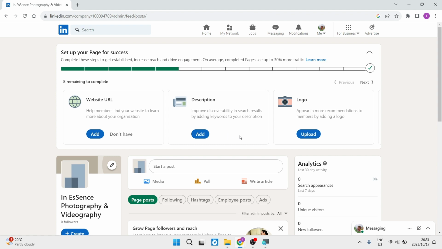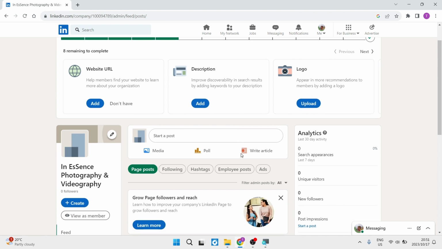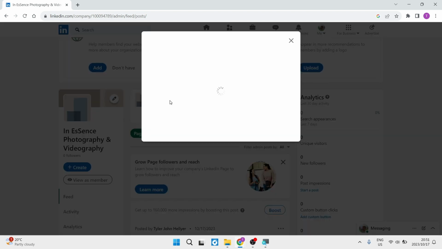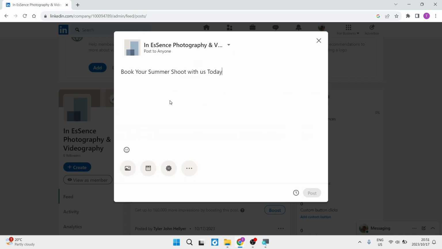Mine is not completely set up yet, but you can now actually make a post. So you're going to scroll down a little bit, and you're going to find the tab that says start a post, and you're going to click on that. Now, I've already prepared something small. It says book your summer shoot with us today, and that is a photo shoot to be exact.